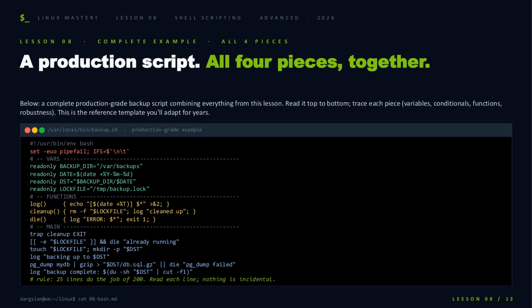25 lines doing the work of 200. Notice the structure: strict mode at the top, read-only variables declared once, 3 tiny functions for logging and exits, then a main block that traps cleanup, checks the lock file, dumps the database, and reports the size. Every line earns its place. Nothing is incidental, nothing is decorative, and this is the template you'll be adapting 5 years from now.